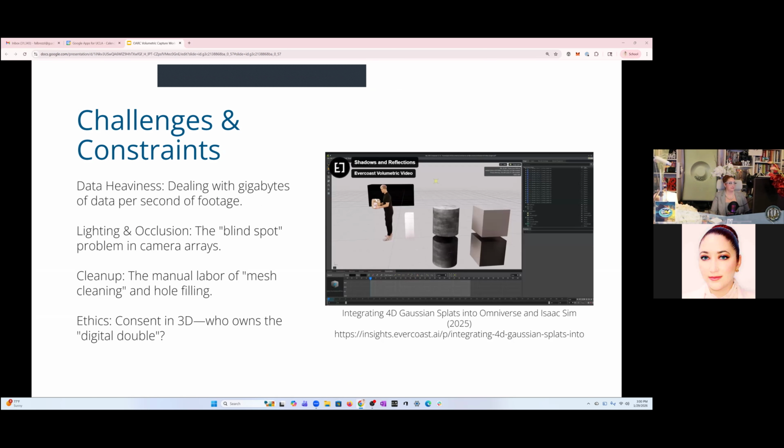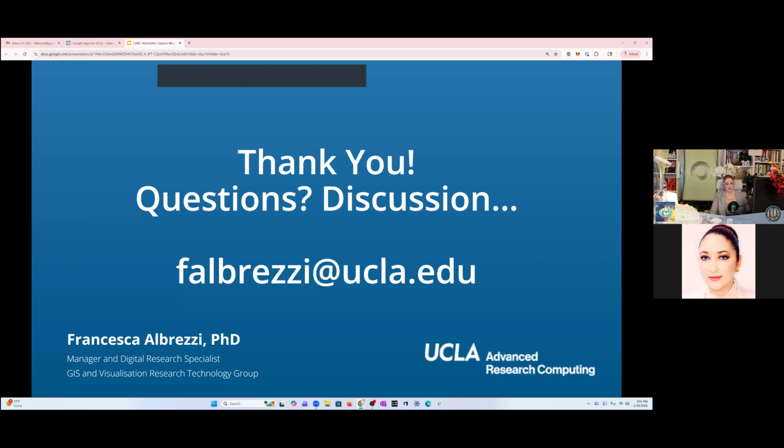I think I've covered most of these challenges and constraints already, but obviously the data heaviness, things like lighting and occlusion difficulty there. There's always the blind spot issue when dealing with these arrays. Cleanup takes time, and obviously the ethics of a digital double, these are heavy questions. Hopefully we can have more of a discussion on that next week, if you join my workshop then.